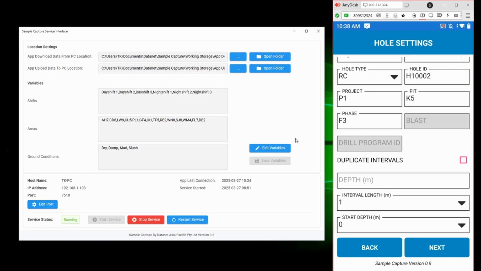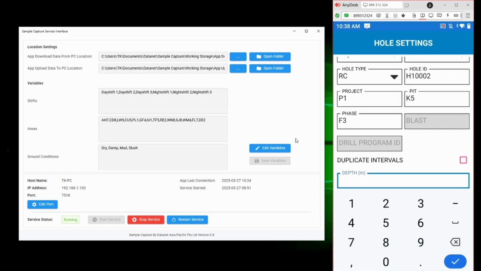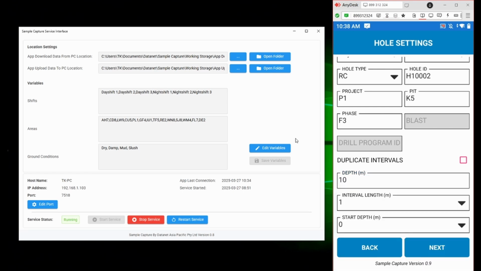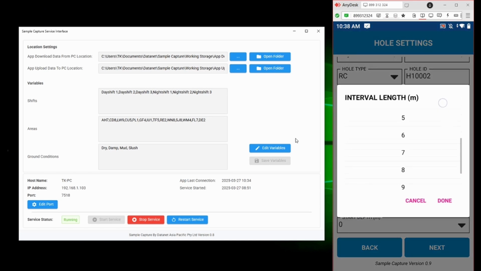In this case, I'll leave it unchecked, and then we can choose a depth for our hole. This is going to be the target depth that we'll be drilling to, and we don't necessarily have to hit this depth. We can stop the hole beforehand, but this will be our target depth for our drillers. So in this case, I'll set the depth to 10, and the interval length in meters is the section of the hole from which we'll be capturing a sample. Typically, this is 1 or 2 meters. However, you can set the interval length all the way up to 10 meters if you wish. In this case, I'm going to set the interval length to 1 meter.